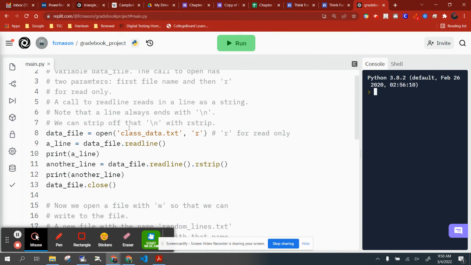So data file.readLine reads a line. And you could think of this as like a pointer that initially points at the first character, 0th character in the 0th row, and then you read a line, and now the pointer is at the start of row 1 and so on. So I read a line, and I just printed it to show you that it actually works, and then I read another line, and I showed you rstrip.